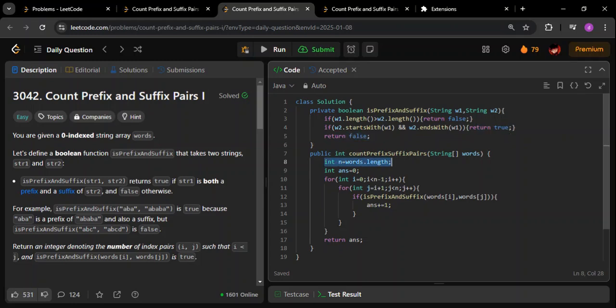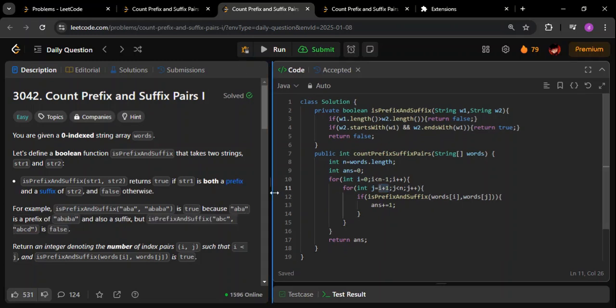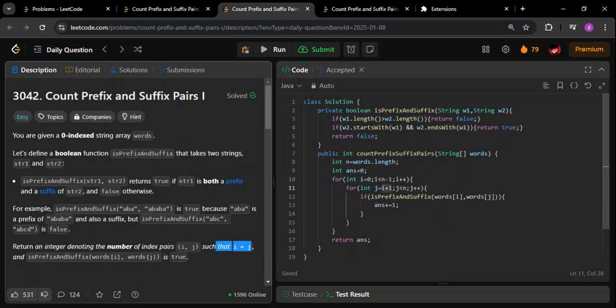Now I'm capturing n, the length of the words, and initializing the answer. Then, same thing, i goes from 0 to n minus 2, and j goes from i plus 1 to n minus 1. Okay, as simple as that. Remember, since it is i plus 1, always this condition will be true.